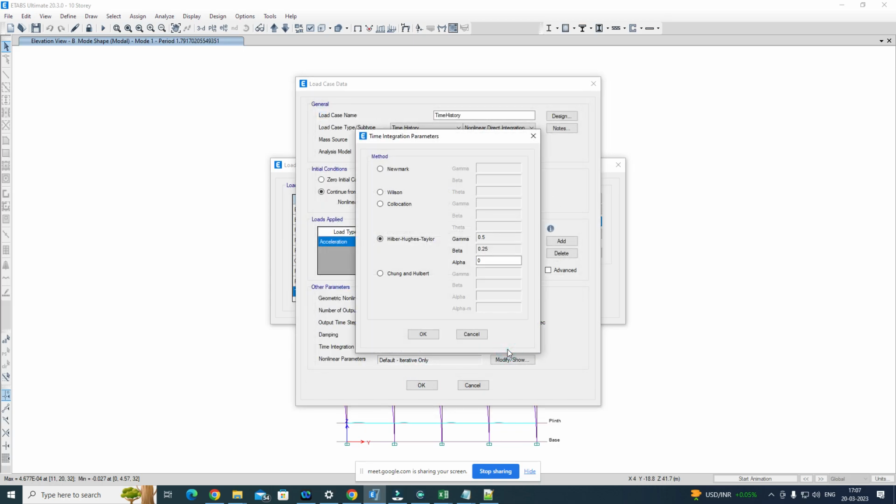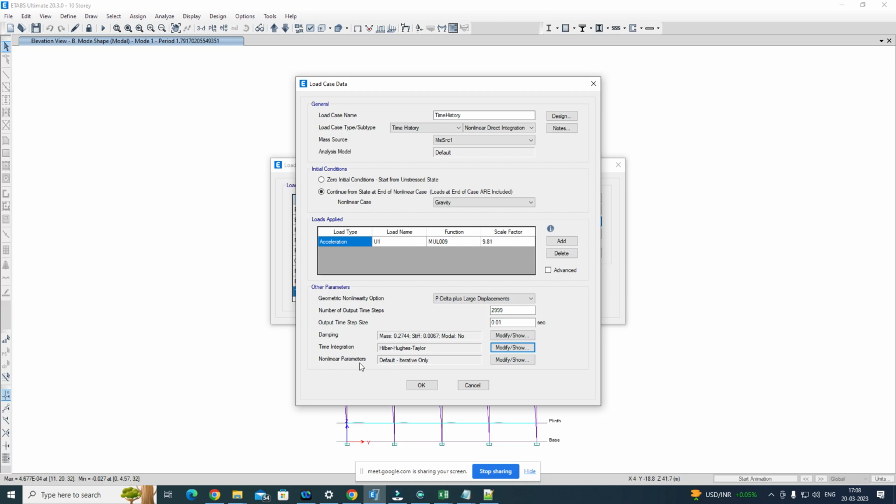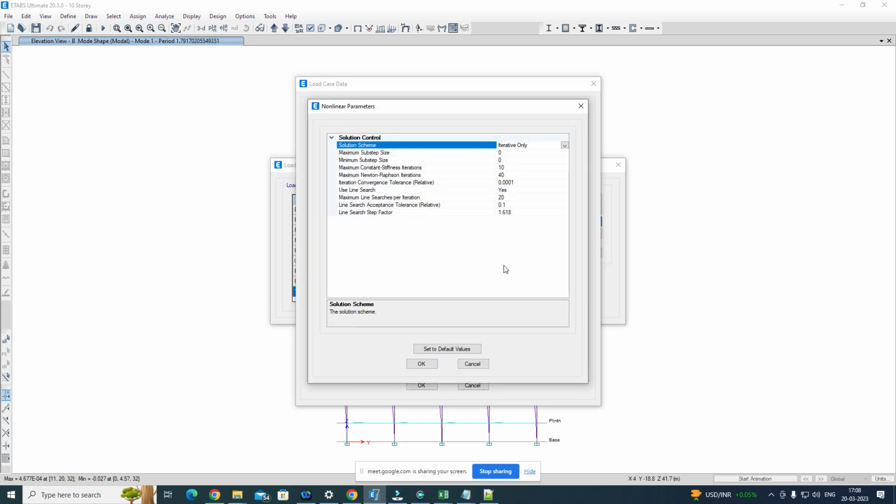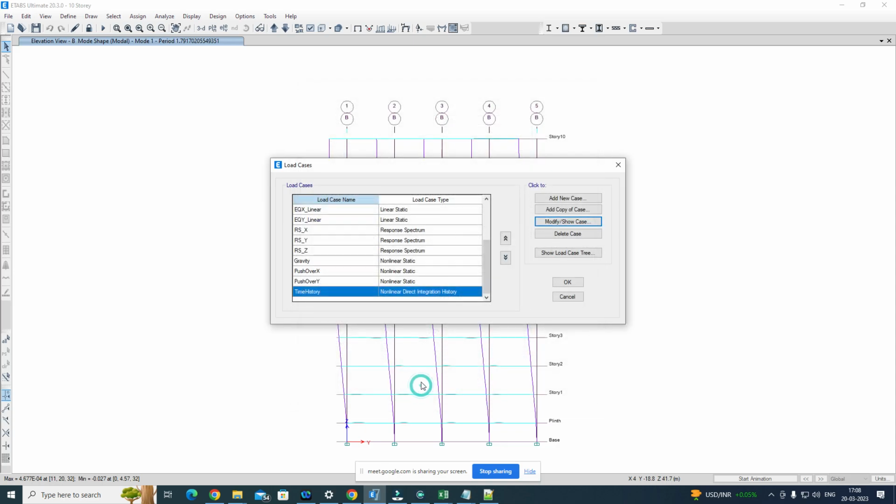Then this is the integration scheme, which integration scheme you want to follow. There are 5 integration schemes you can see. This is the Newmark method, Wilson method, and then this is the Hilber-Hughes-Taylor method. Basically we use this one. I do not have much information about the others. You can search and study them. Okay, this nonlinear parameters, let us keep the defaults as they are, and okay.